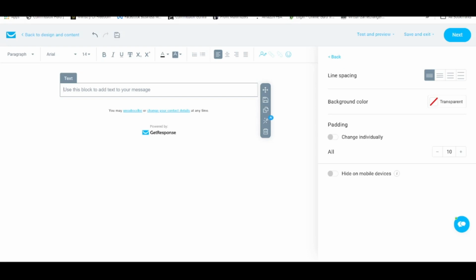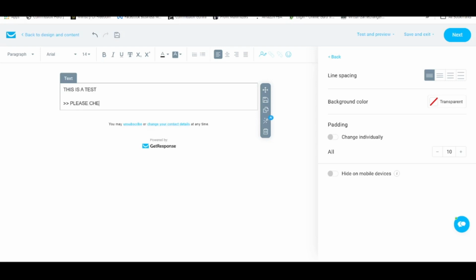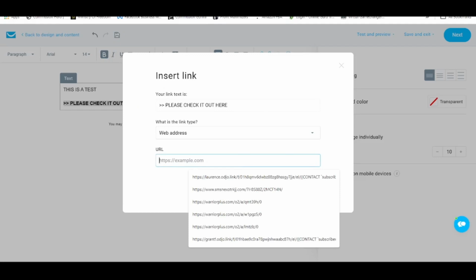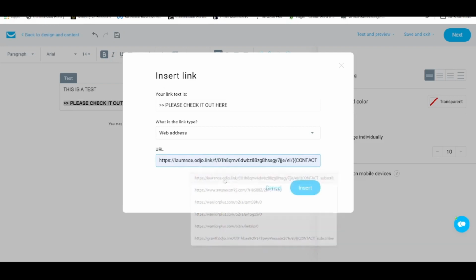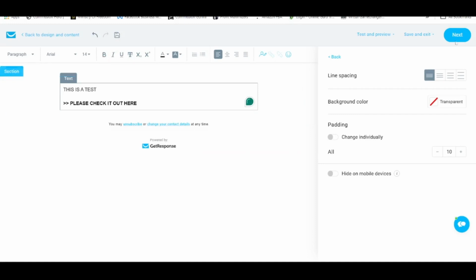Very simple. So let's say, for example, this is a test. Then please check it out here. All right. So let's say I'm going to highlight this entire portion. Usually I'm going to bold it and insert the link. This is where you're going to insert whatever affiliate link you have to promote the affiliate product that you wish to promote. Let's just do something like this. And from there, click on the insert button. Okay, very simple. Then followed by click on next.